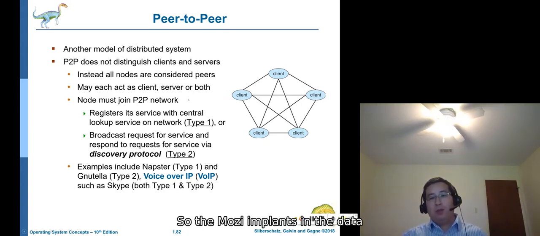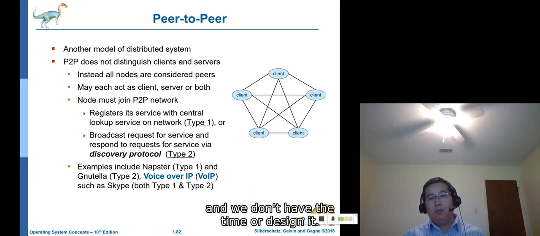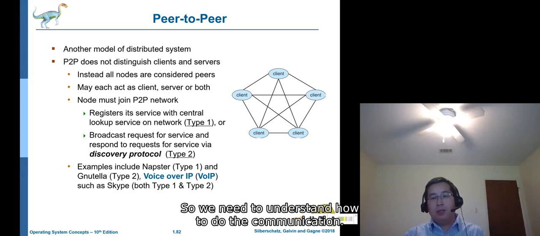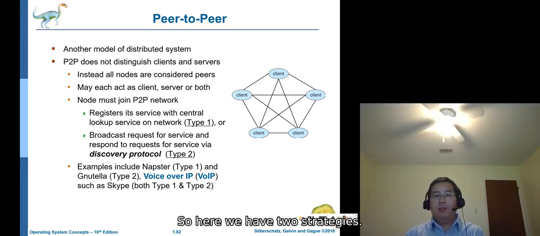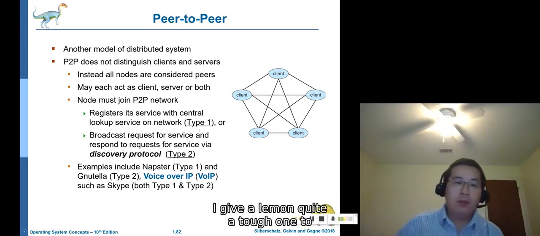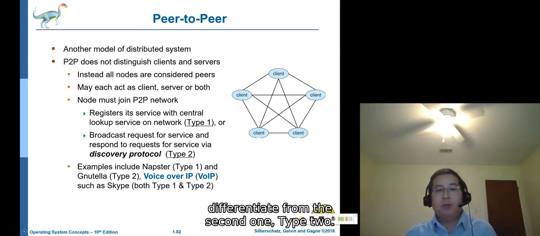So the most important thing is that because here we don't have server and we don't design it server and client. Okay? So we need to understand how to do the communication. So here we have two strategies. The first one is called type 1. I give a name called type 1 to differentiate from the second one, type 2.